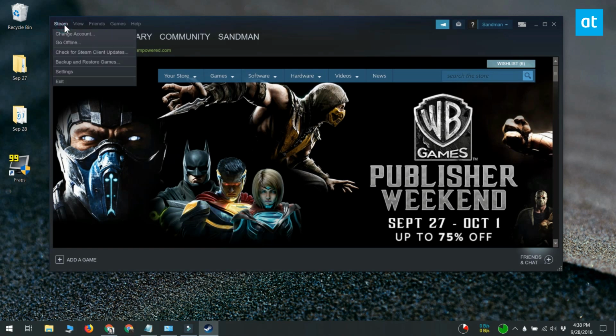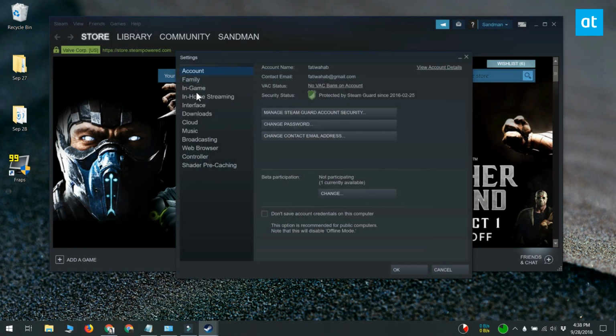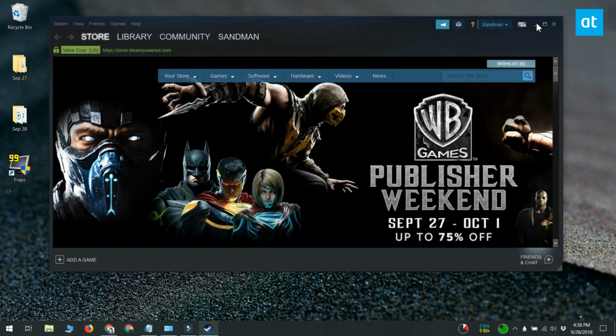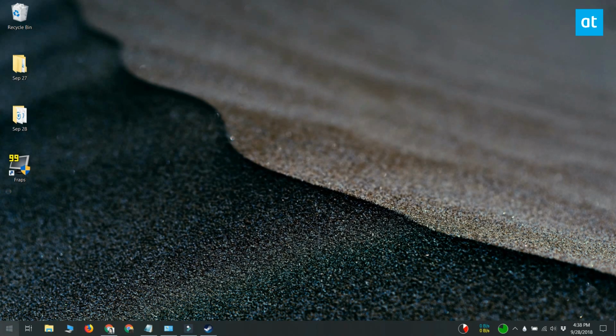Open Steam and go to Steam Settings. In the Settings pane, go to the In-Game tab and enable the FPS overlay from In-Game FPS Counter. Select which corner of the screen you want to display the current FPS and then close it. Now, run a Steam game and the FPS will be displayed in the corner that you selected.